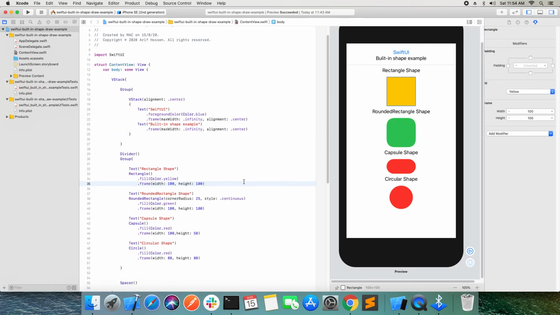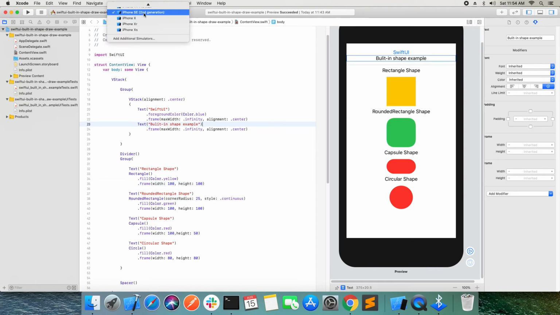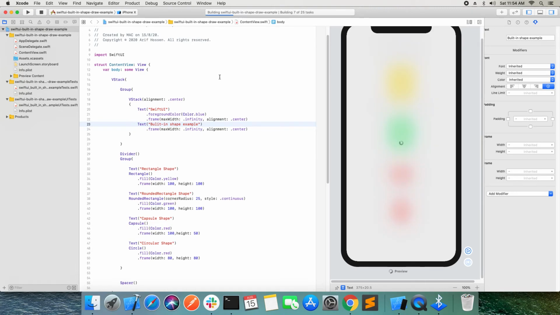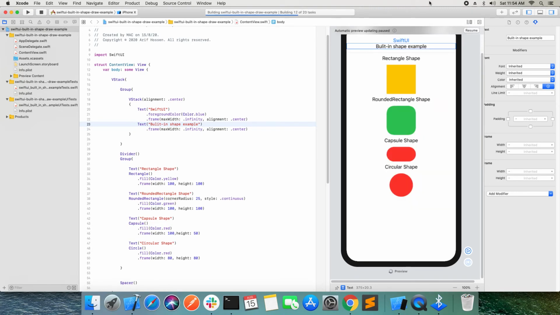So in this tutorial, I wanted to show how to use the built-in shapes: rectangle shape, rounded rectangle shape, capsule shape, and circular shape. Now we can run our project on iPhone X simulator.